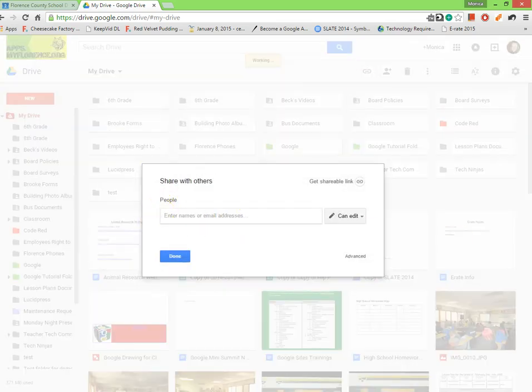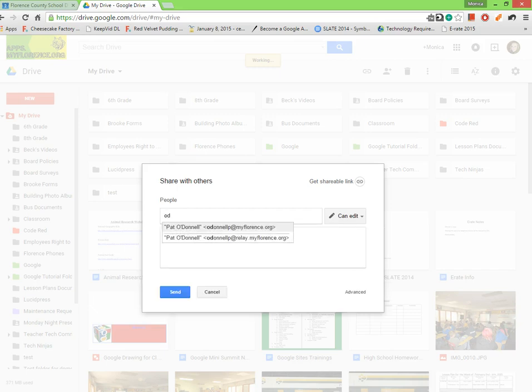And then I can enter the people that I want to share this folder with. Okay, and when I add those people, then I can tell them what rights I want to give them. Do I want them to be able to edit the files that are in this folder, or do I just want them to be able to view them? Edit is going to allow them to make changes, and view, obviously, they can only see them.